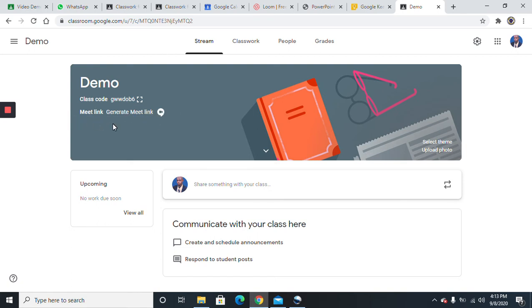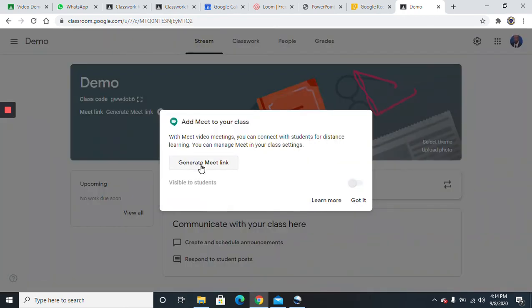Now, when you form a class for the first time, you will get a prompt to generate a link. I am not doing this for the first time with this account, so it didn't give me the prompt. Now, it is simple. At Meet link, all you need to do is to press. If you did not get the prompt, just put your cursor over generate Meet link, and you notice this is underlined. It means that there is a link there. So you just press on it. You see the prompt come up now.